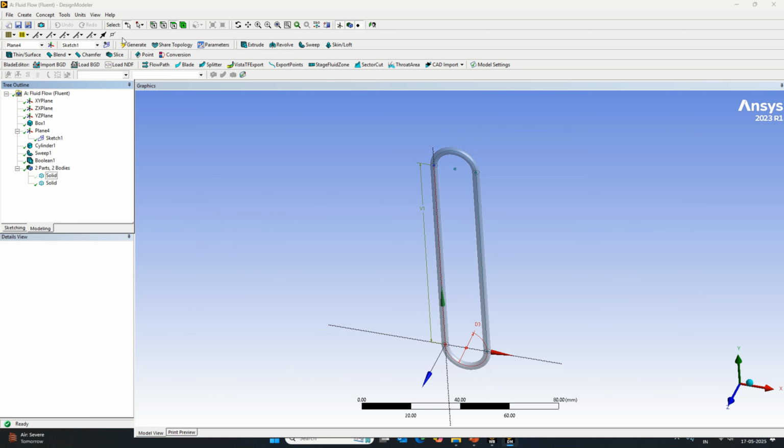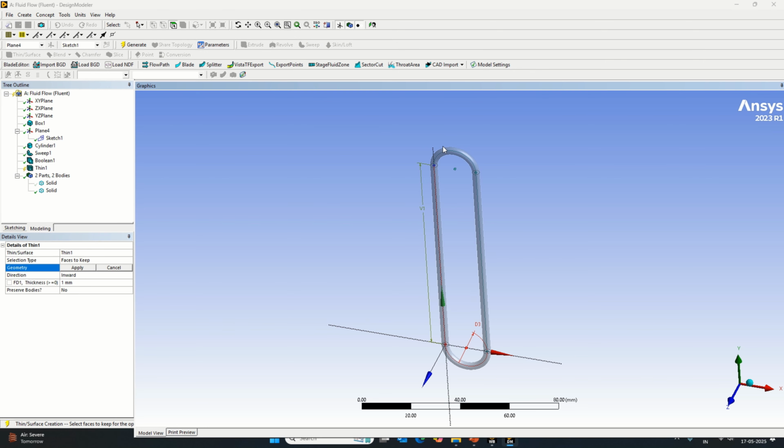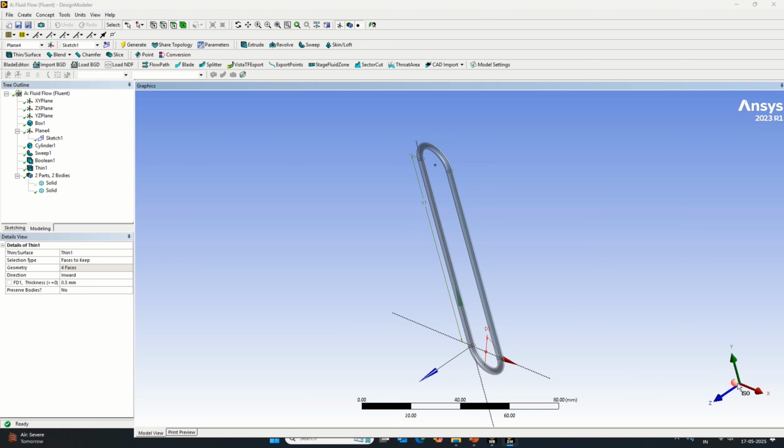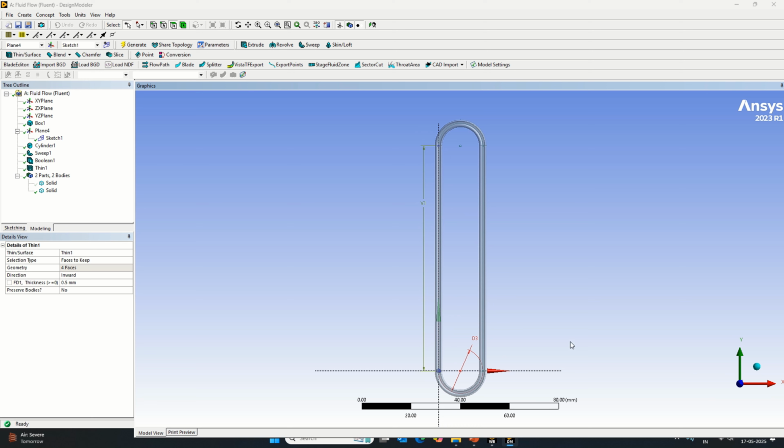One more time hide this, and now I will use the thin operation which is available here. Select these faces, apply, and I will provide the thickness. I will provide a thickness of 0.5 mm. So let's make it generate. Now this will become thin from inside. This is the second way by which we can make the internal surface thin. The first way might require some rework, as we observed the edges were visible. So this is the second option by which we can easily do it.